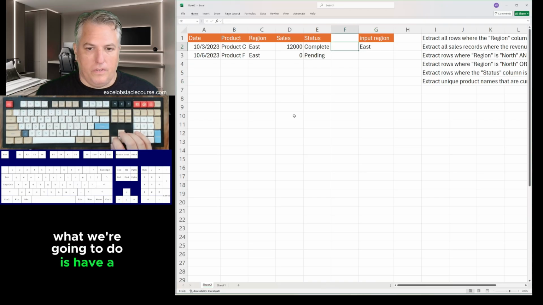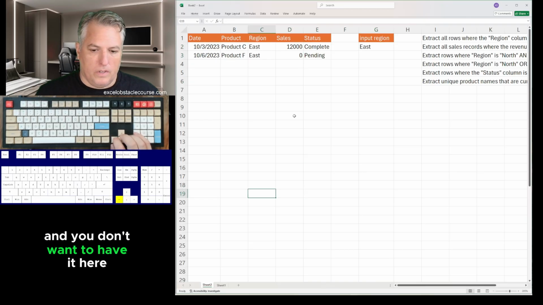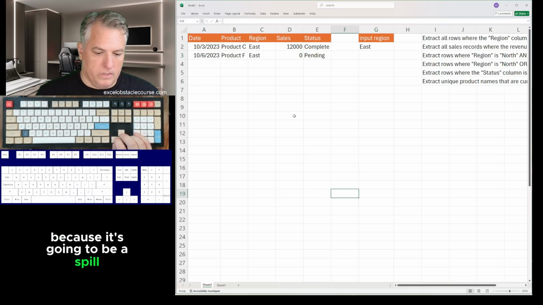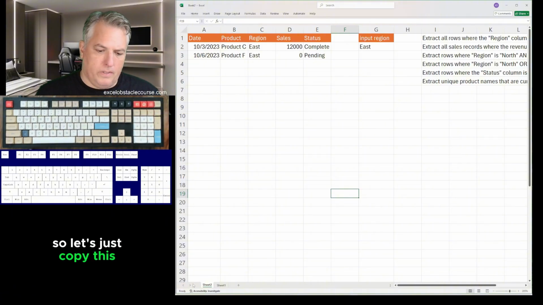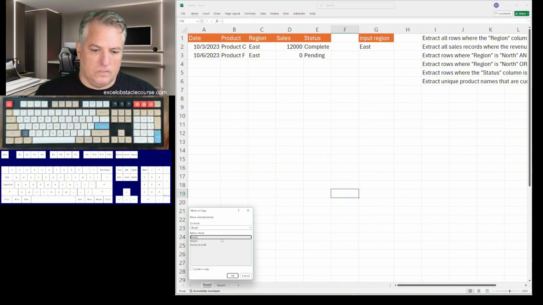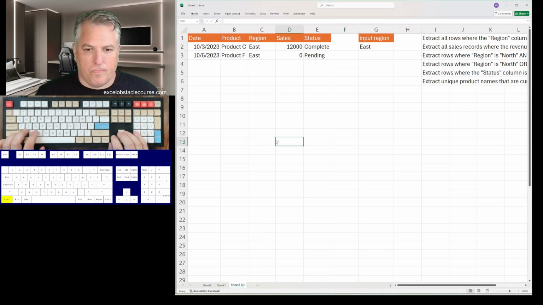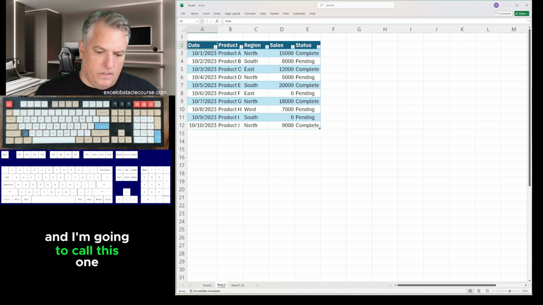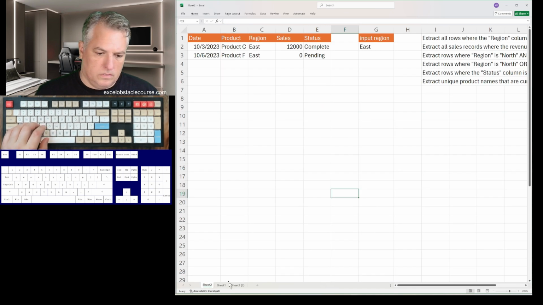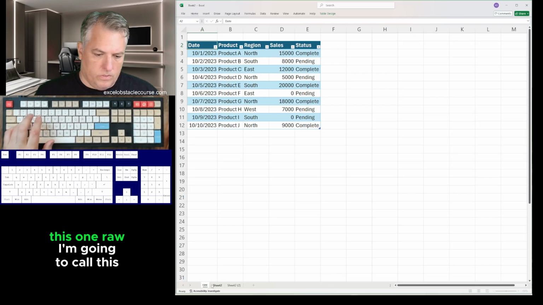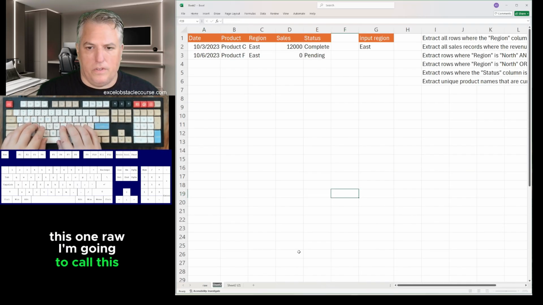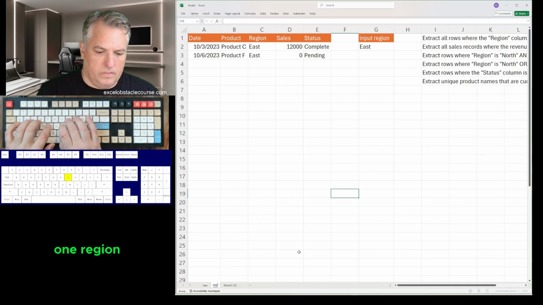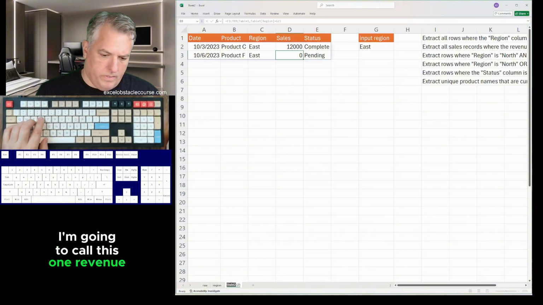What we're going to do is have a separate table, and you don't want to have it here because it's going to be a spill. So let's just copy this. And I'm going to call this one raw. I'm going to call this one region. And I'm going to call this one revenue.